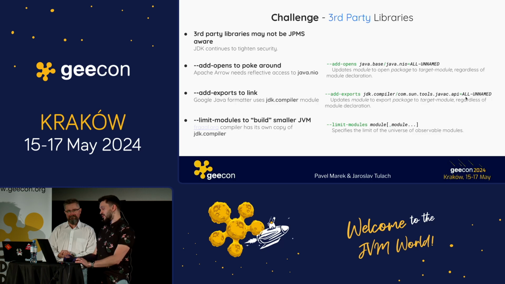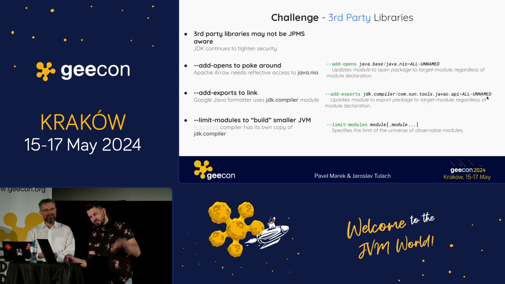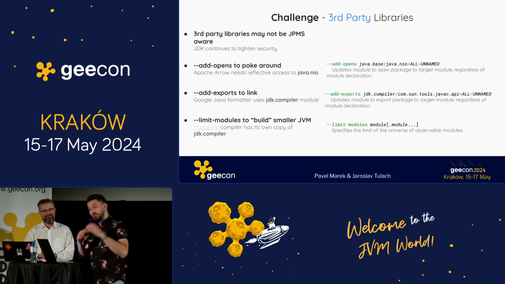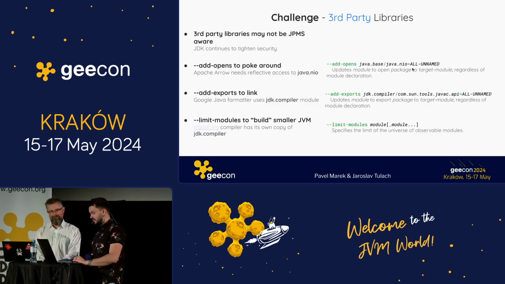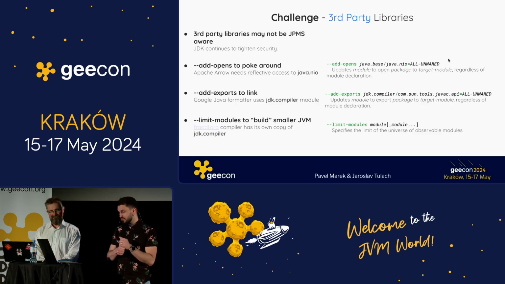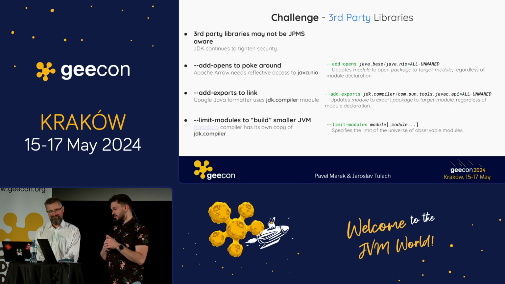By the way, you don't have to specify all unnamed. You can put either the Google Java Formatter or Apache Arrow jar archives on the module path, which would make it an automatic module. If you know what the name of that automatic module is going to be, you can replace this all unnamed with the name of just that automatic module. So you just open java.io for reflection to the automatic module that contains Apache Arrow only, which is always a good idea.